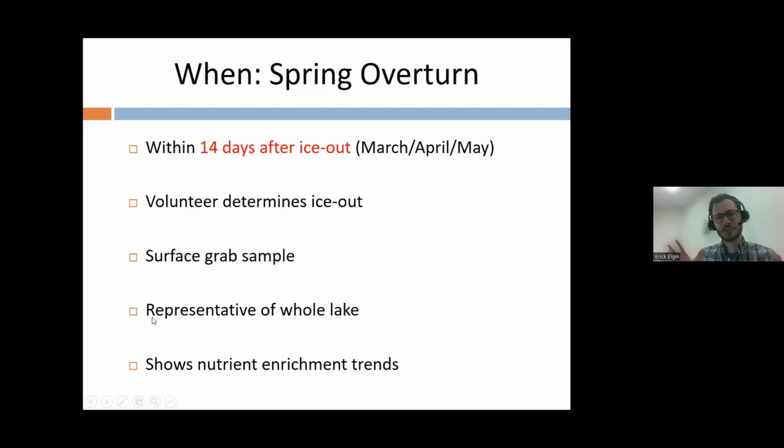And this spring sample is important because it gives us a representation of the phosphorus within the entire lake. That's because in the springtime after ice out, the lake is fully mixing. We don't have stratification. Tamara will go into that. But in the spring, the temperature is the same or about the same from the top to the bottom, and all of the lake is easily mixed by wind. And so that grab sample at the surface can tell us a representation of the concentration in the lake.